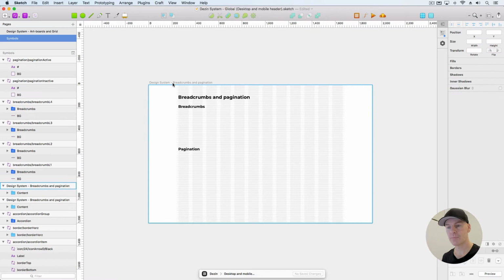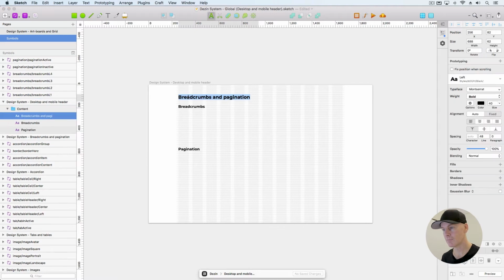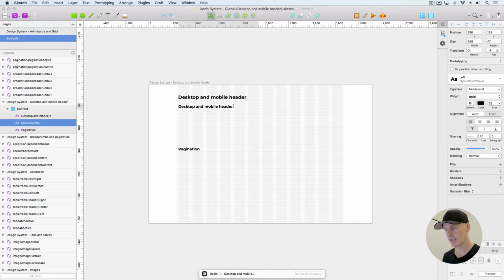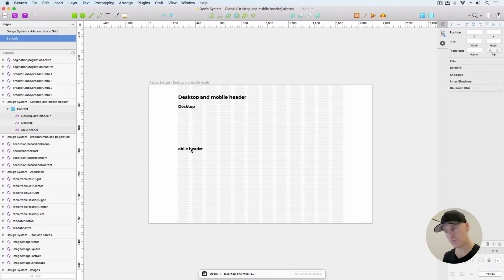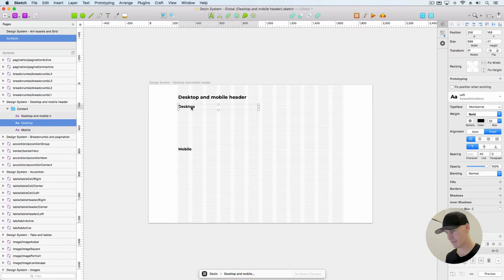Let's zoom in. Change its name to desktop and mobile header. Let's copy that, paste it into the H1, do that again in here, and change these H2s to desktop and mobile. Let's zoom in.